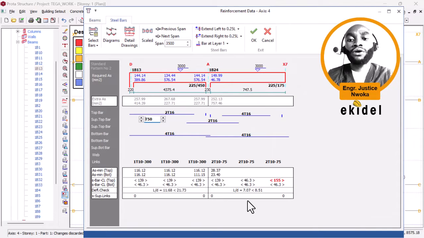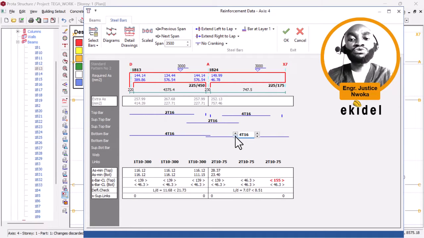Let's see. Okay, so you can see that right now it has passed the check for deflection. With this, I do have to reduce this number of bars again to 2. And also for this top, reduce again to 2.